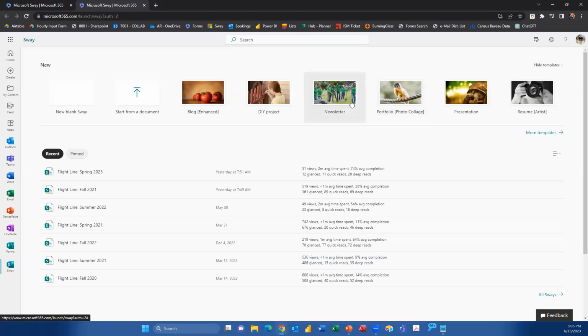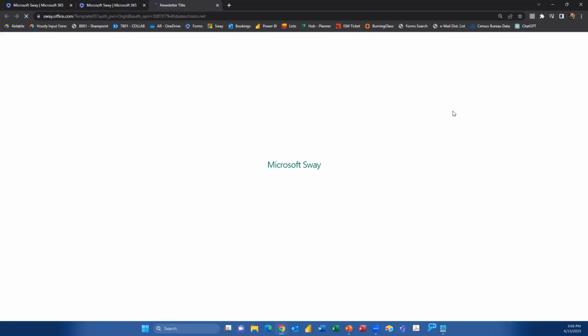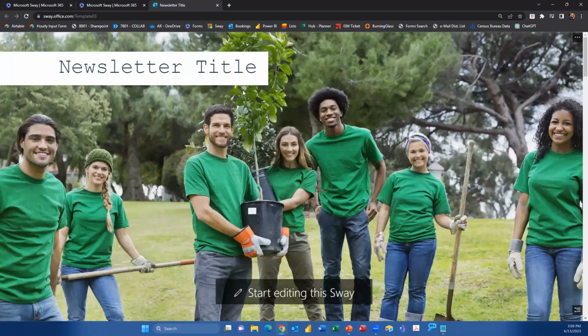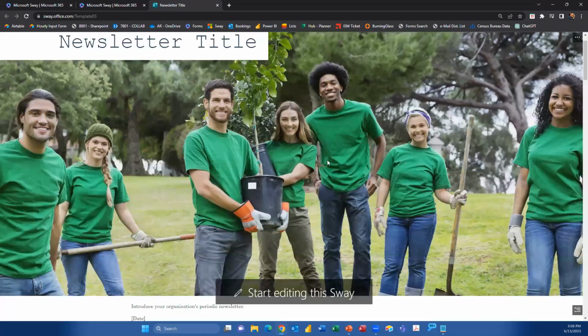Let's take a look at the newsletter template. The newsletter template is, of course, the one that I'm going to recommend for those of you that are going to use this to write a school newsletter, to get the word out on all the great things and all the great programs at your schools.